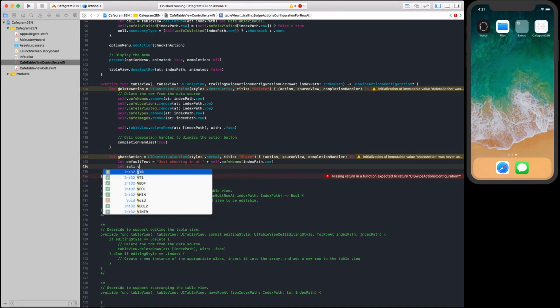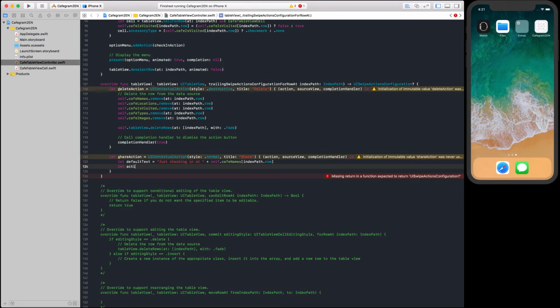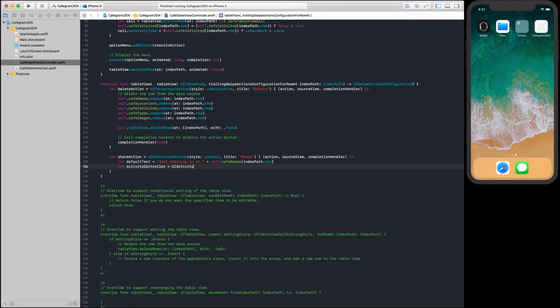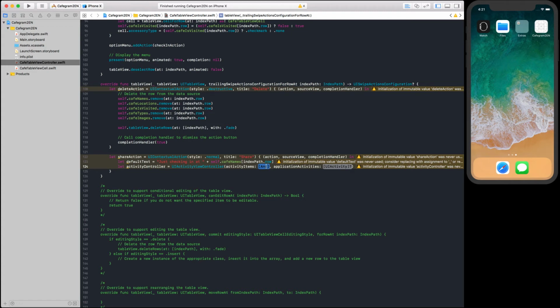Also an object activity controller, let activityController equal UIActivityViewController like this. Okay, and here again it expects an array. Okay, so you're just going to press enter, and here we're going to bring this object. Okay, like this. And applicationActivities, just write nil, we don't need it.